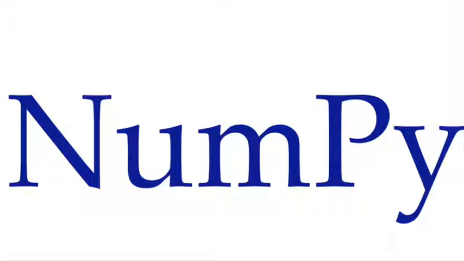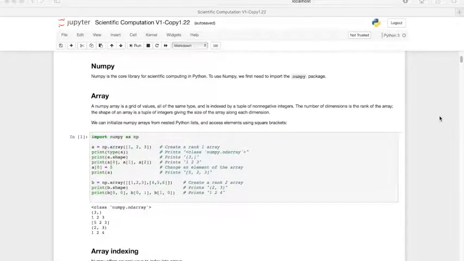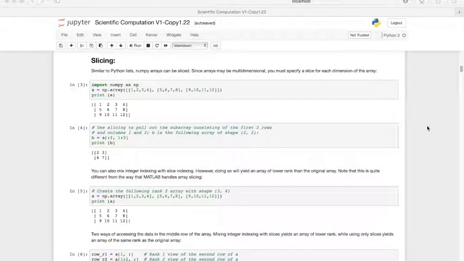NumPy. To use NumPy, we first need to import the NumPy package. Array. A NumPy array is a grid of values, all of the same type, and is indexed by a tuple of non-negative integers. In NumPy, you can slice to pull out a subarray consisting of the values you require.